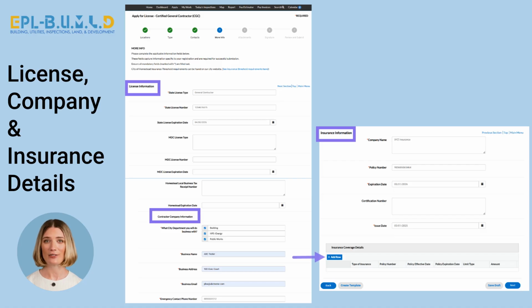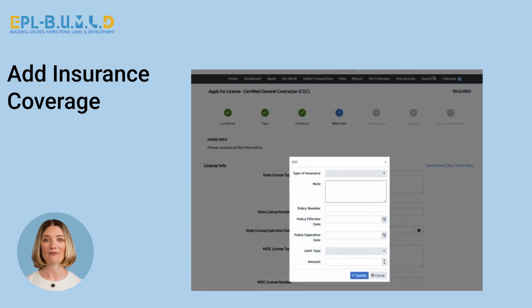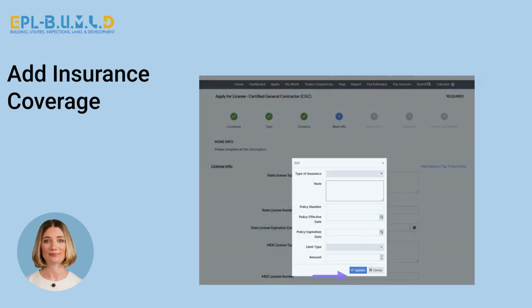To provide additional insurance coverage, click the highlighted Add Row button at the bottom of the section. Upon clicking the Add Row button, the system displays the pop-up window shown here. The window contains fields to provide coverage details for a specific insurance type, such as workers' compensation. Fill in the fields and click the Update button.